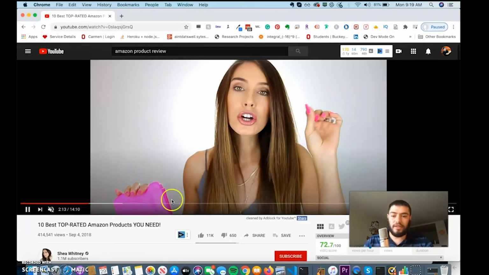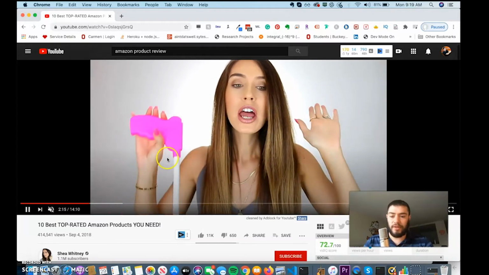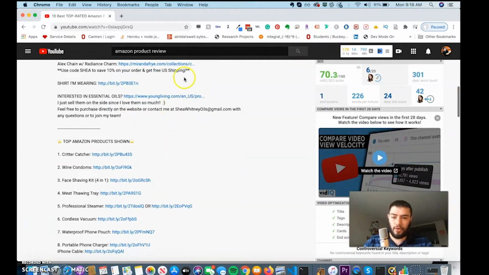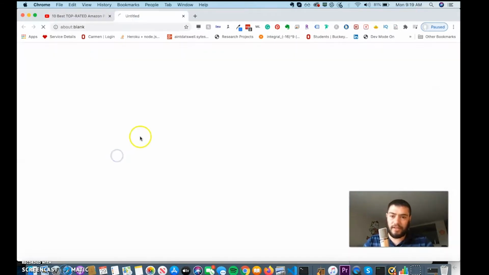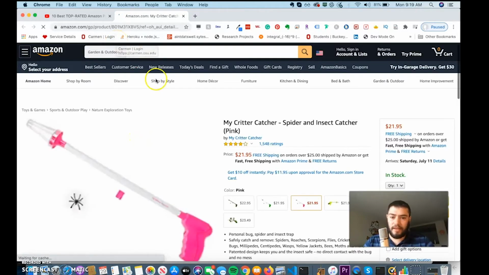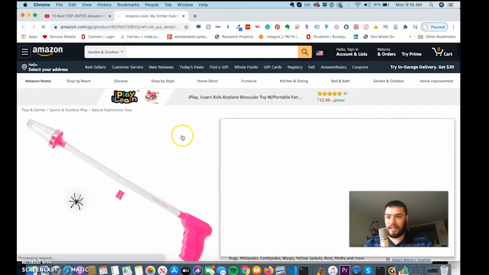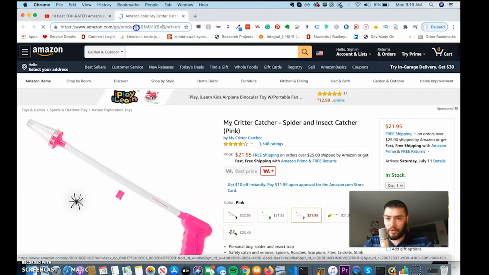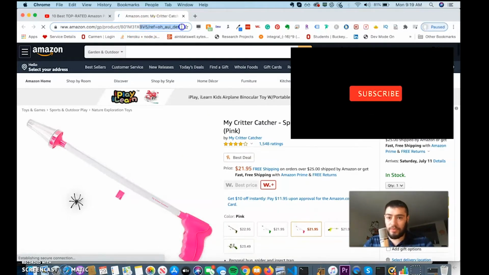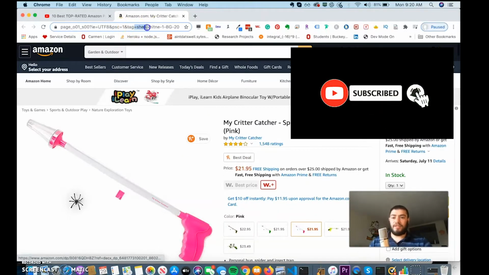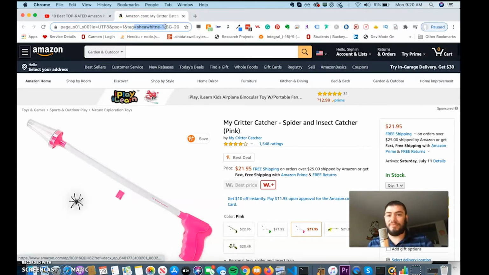So as you can see, Shia is reviewing this product right here, this pink thing. When I go down here in her links, I can see Critter Catcher right here. So if I click on this link, it's going to take me to the Amazon listing for that product. So it's an insect catcher, and notice in the URL it says REF, which means referral, and at the end of it, it says Shia Whitney, so you can see that it's being tagged for her. So if I were to purchase this, she would get a small percentage of it.